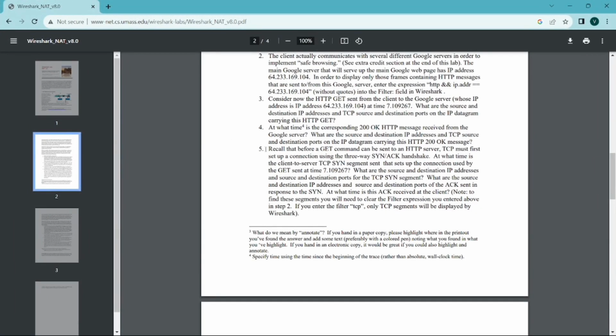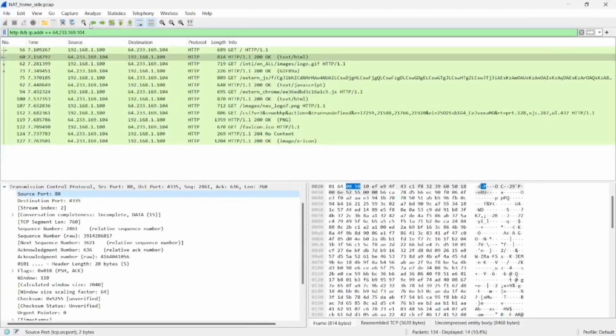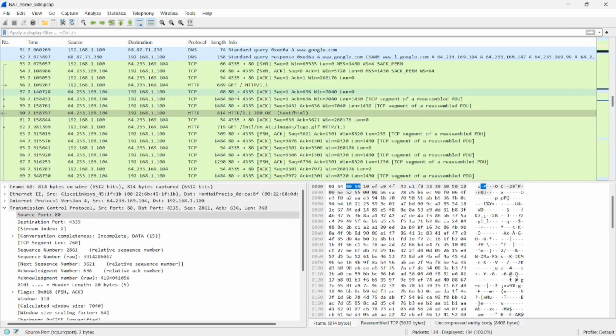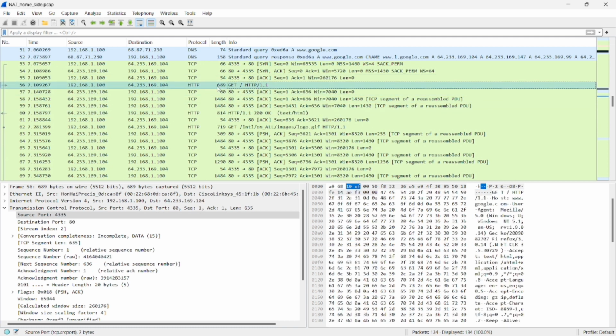Moving towards the next question, that is the fifth question. Recall that before a GET command can be sent to an HTTP server, TCP must first set up a connection using a three-way handshake: synchronization, synchronization-acknowledgement, acknowledgement. What is this three-way handshake? I'll show you live in Wireshark. This was our GET message. Where is it? Yeah, here. This was our GET message.